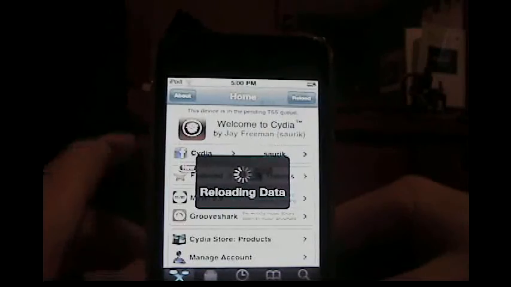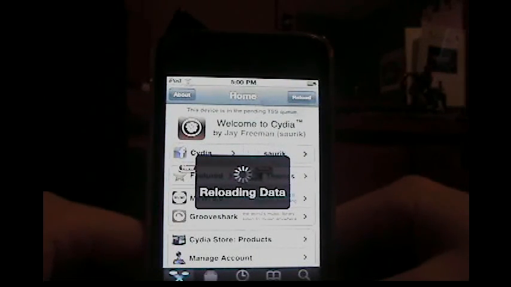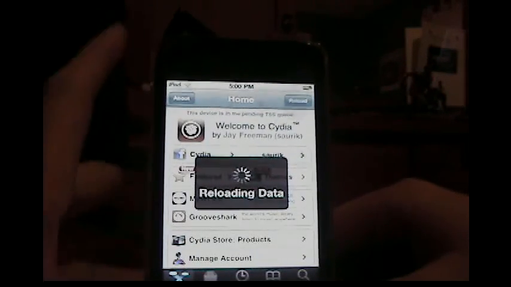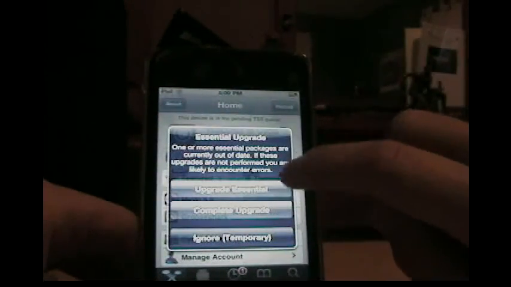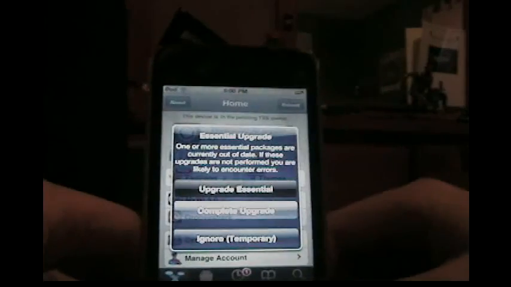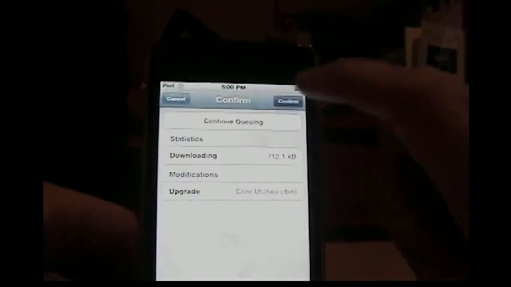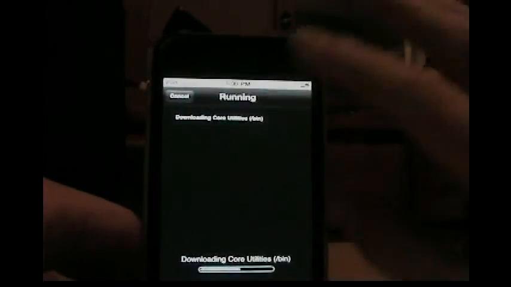Just reloading the data. It says, just hit upgrade essential. Confirm. And there you go.